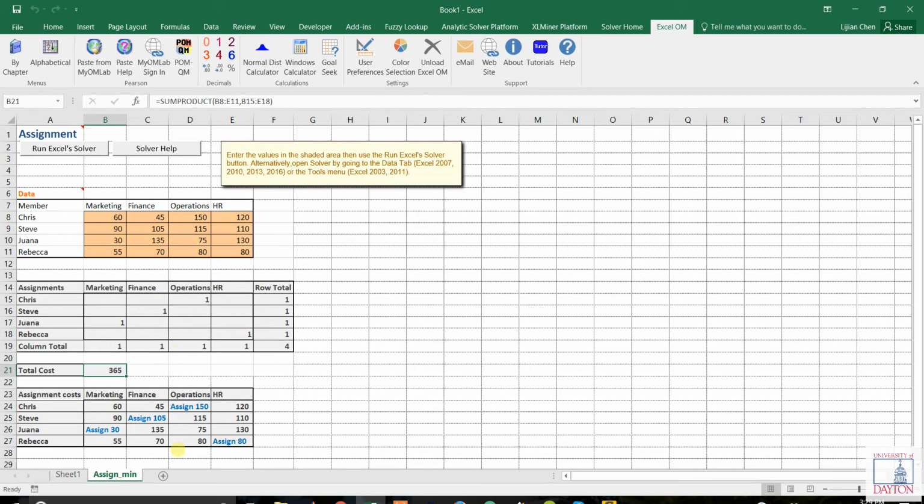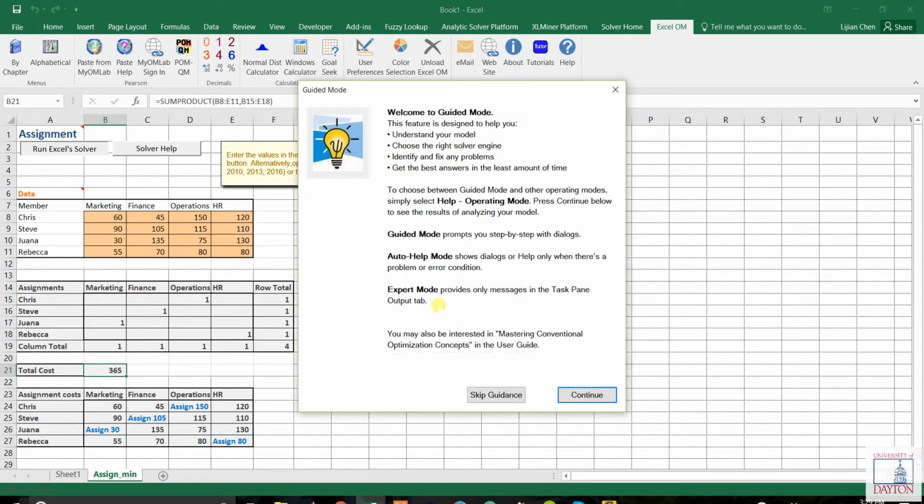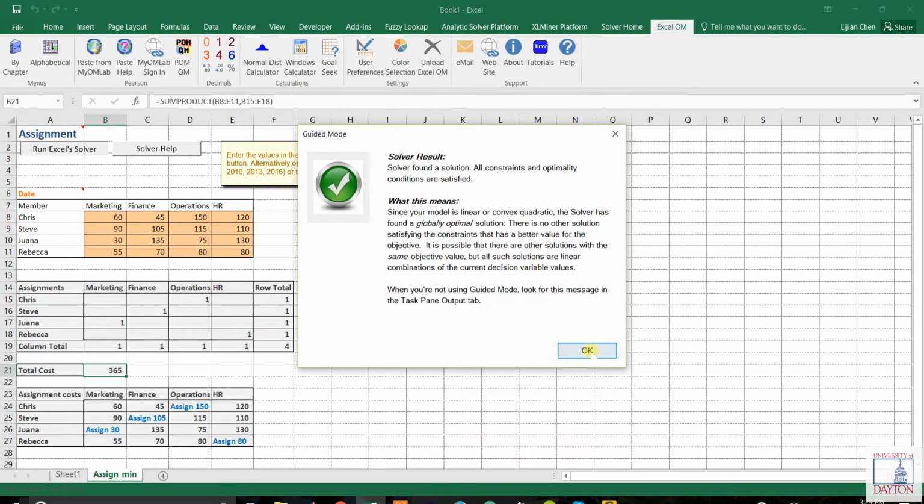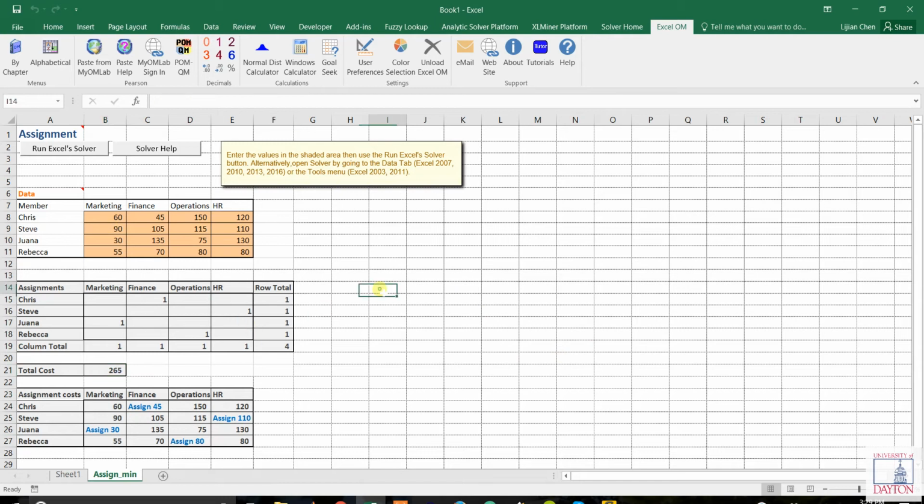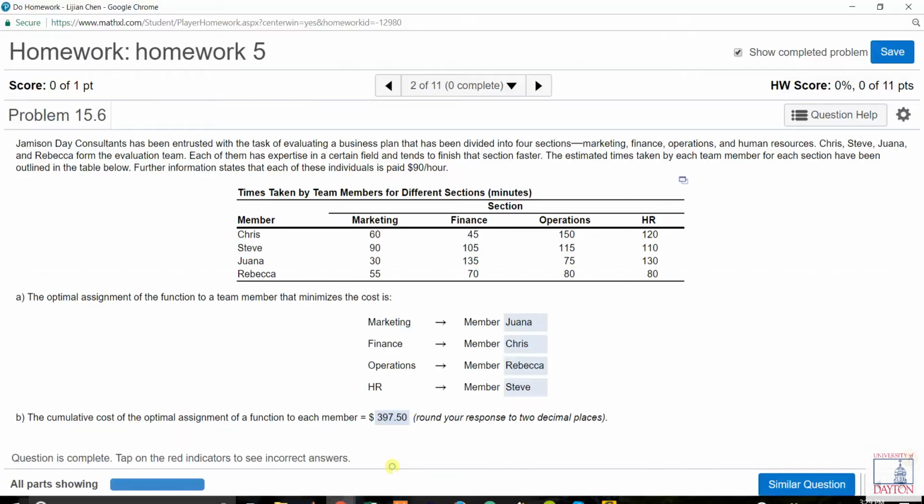But don't read this question yet, because you always need to rerun the model. So let's rerun the model. And I hate these pages, but that's okay. So we have that, and so we have an assignment. That means Chris will go to finance. Then here is the answer, right? Chris will go to finance, okay? So for this question, that is nothing, all right?